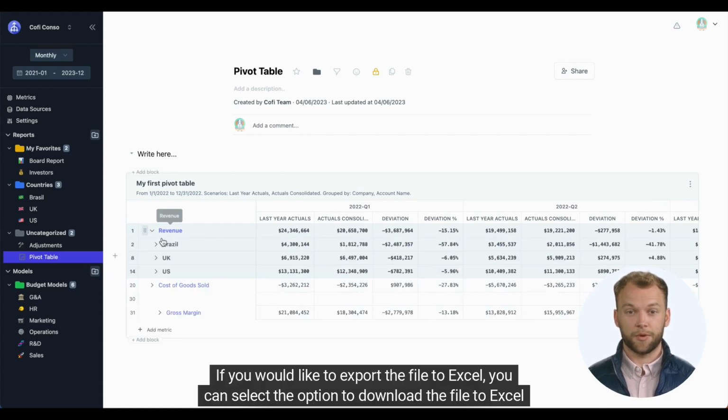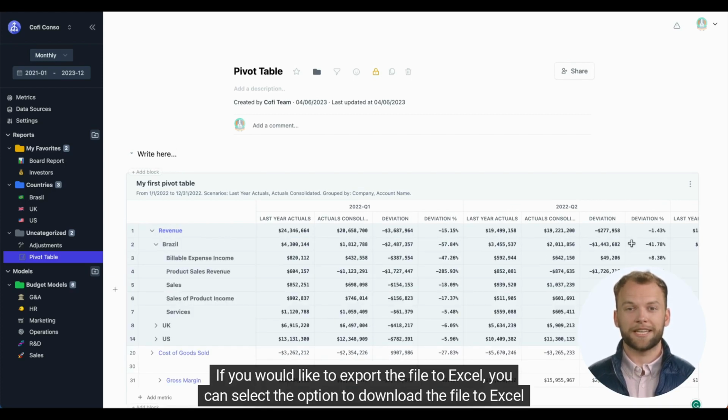If you would like to export the file to Excel, you can select the option to download the file to Excel in the top right menu.